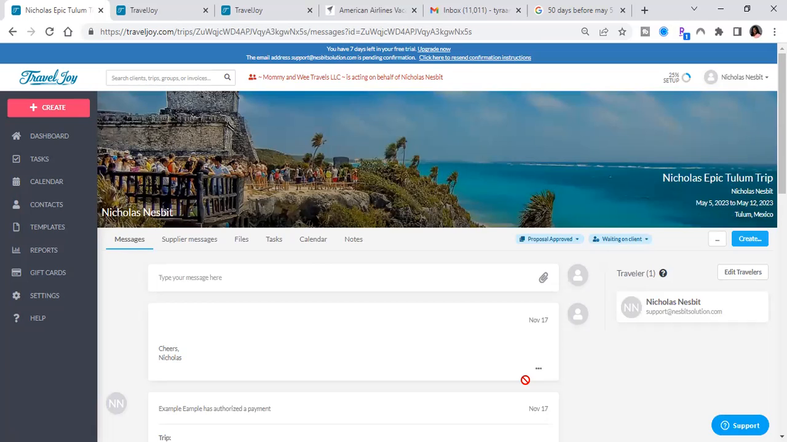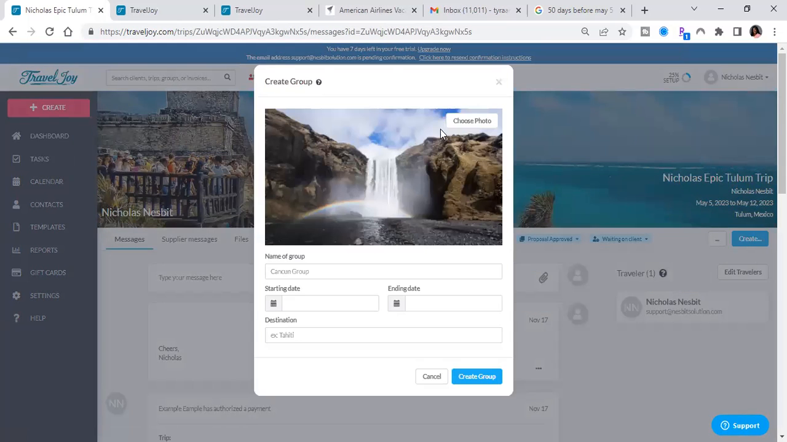Yeah. Traveljoy is pretty. Oh, we didn't learn how to do groups, Lord have mercy. Okay, so I'm going to show you quickly how to do groups. Okay, so that was the individual booking, but the groups are pretty easy too. Let's say you wanted to create a group. So you go to create group, same exact thing.